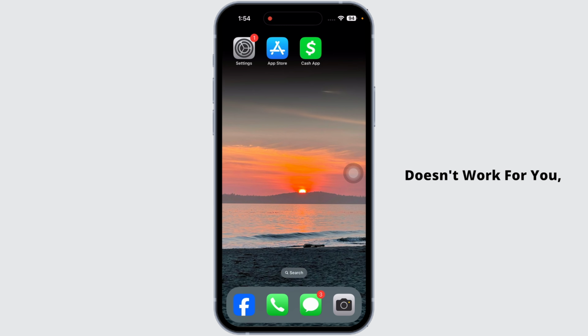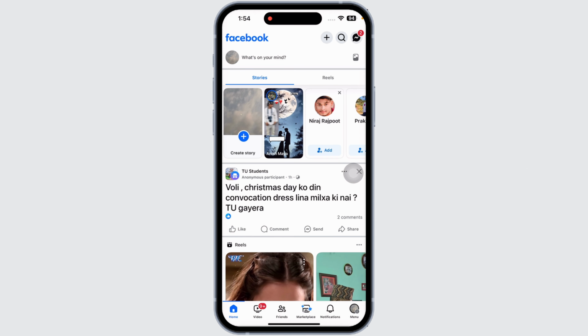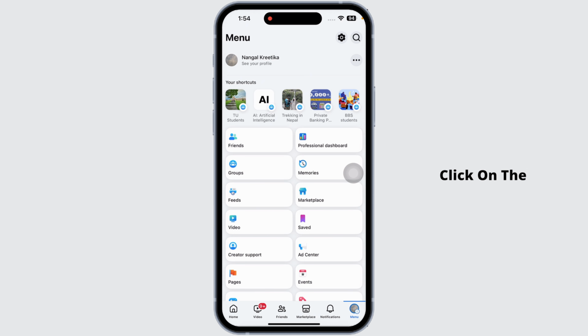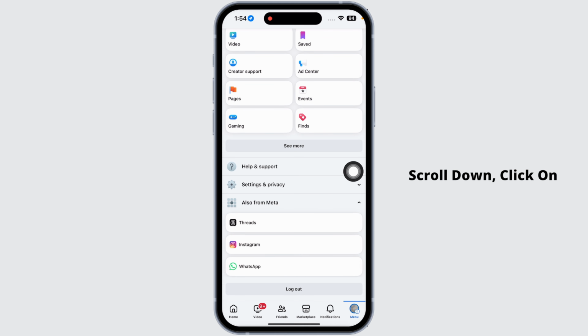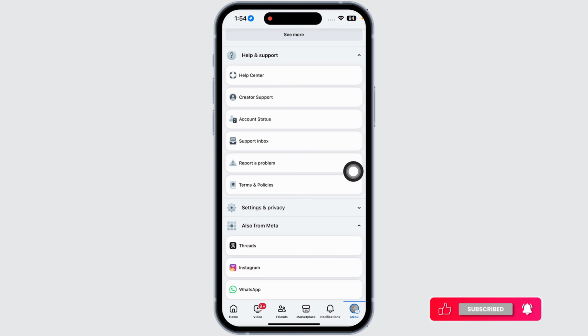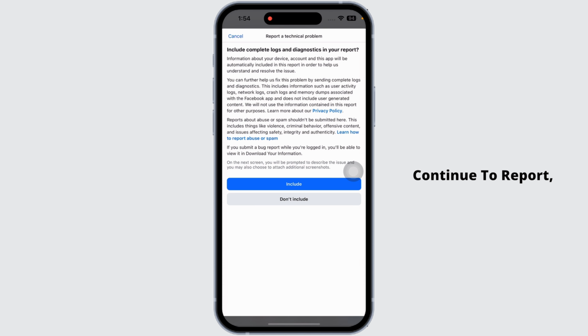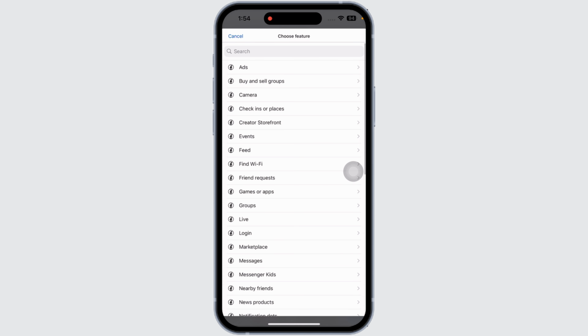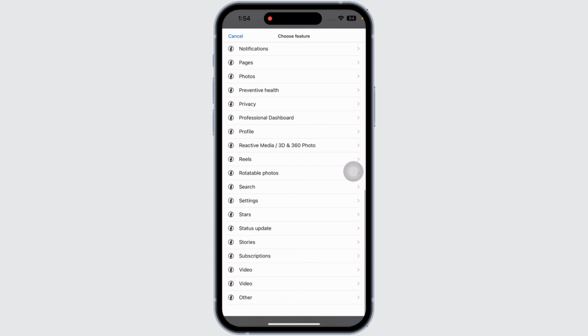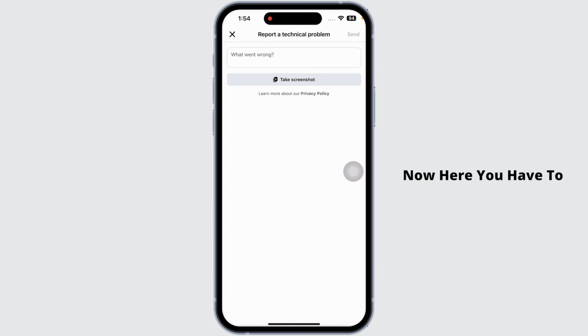If this solution doesn't work for you, launch your Facebook, navigate to the menu page, click on the settings icon. Scroll down, click on the option Help and Support, click on the option Report a Problem, click on Continue to Report, click on Don't Include. Now from this list, select the option Other. Now here you have to briefly explain your issue and send it. With this solution, your problem will be fixed.